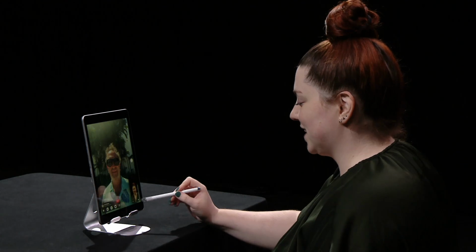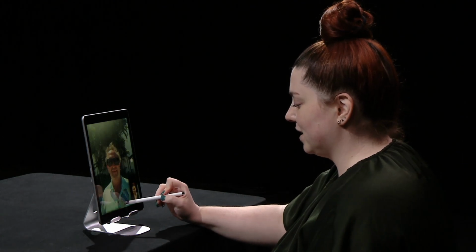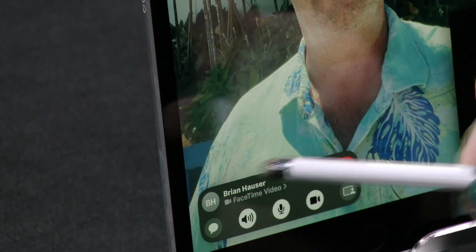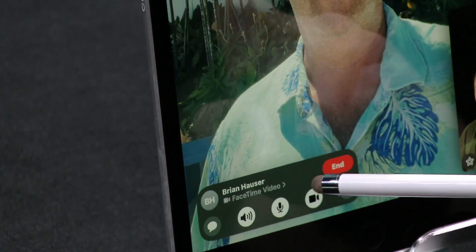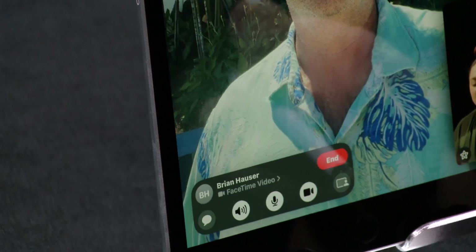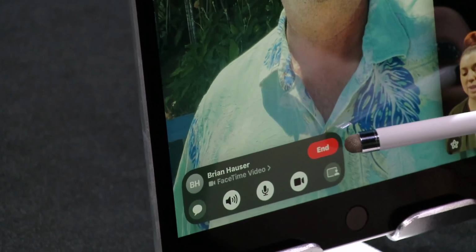So to end this FaceTime call, you'll select the red end button here. If this bar has minimized itself, you just need to tap on the screen anywhere to pull it up again. Then you can select the red end button.